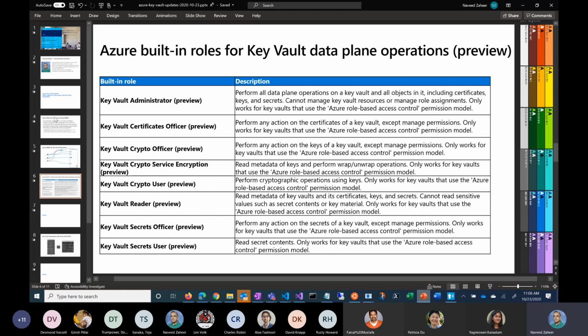And the big thing is, with the secret officer role, you can either give it for an entire key vault, or you can give it at the level of a particular key, or sorry, a secret. So basically, you say, okay, person XYZ can manage this secret. They can add new versions to it, things like that. So all of it, and we will see that in action in a minute. So any questions?